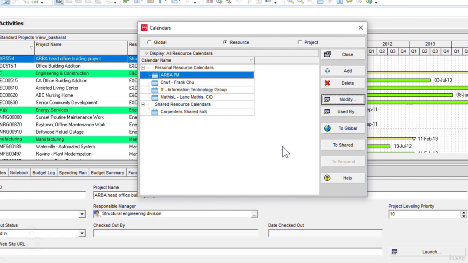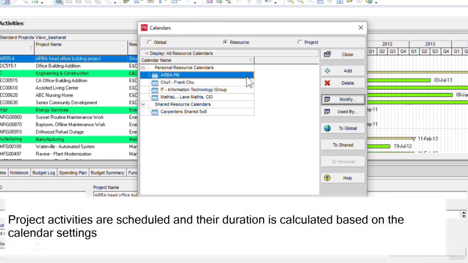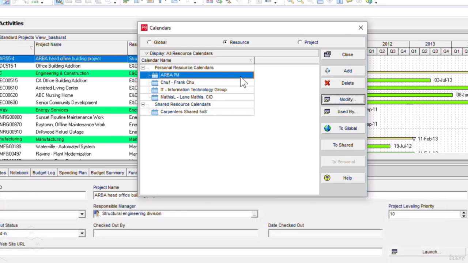Another important point to remember here, that whenever we'll assign this particular calendar to a certain project activity, that project activity will be scheduled. I mean, the Oracle Primavera P6 will schedule the particular activity based on this calendar and will calculate the activity duration accordingly. Another key point to remember here, as I said earlier, that the personal resource calendars are resource specific only, and here the calendar Arba PM we have created is the resource specific only.